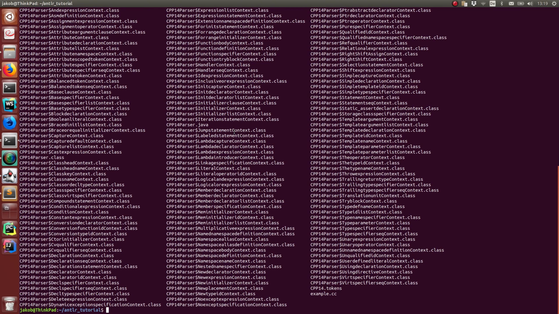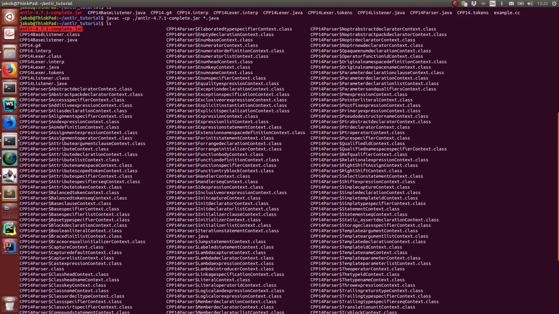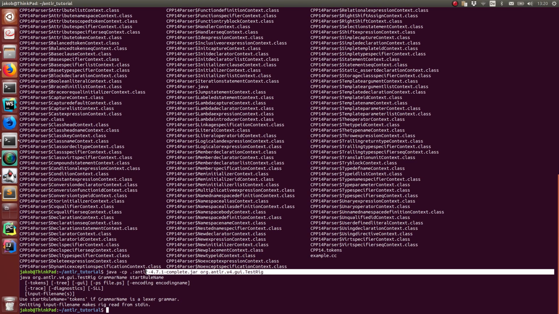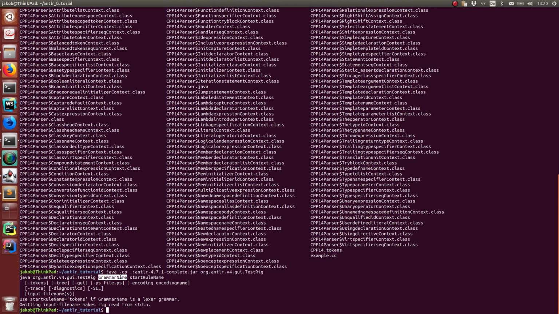ANTLR provides a handy helper method for this. So we will run this method. It's called org.antlr.v4.gui.TestRig. It also has a dependency on the ANTLR jar, so we need to specify that again. When we run this, we see that this method requires a grammar name and a start rule name.